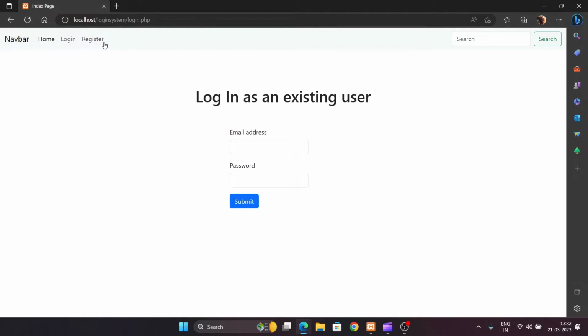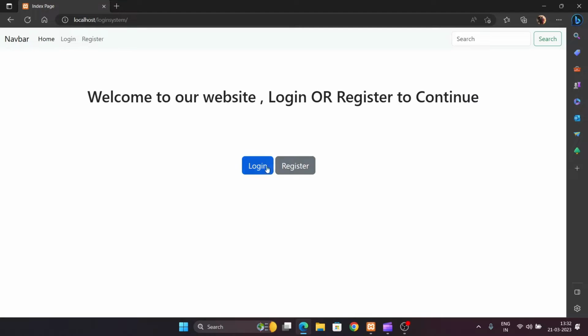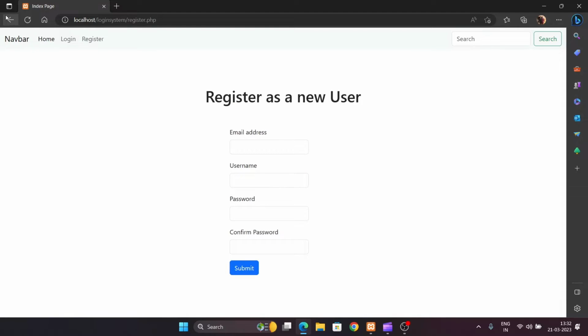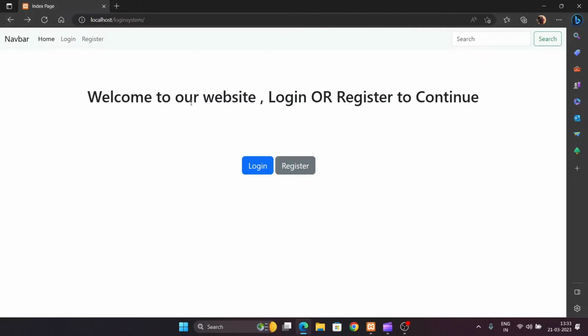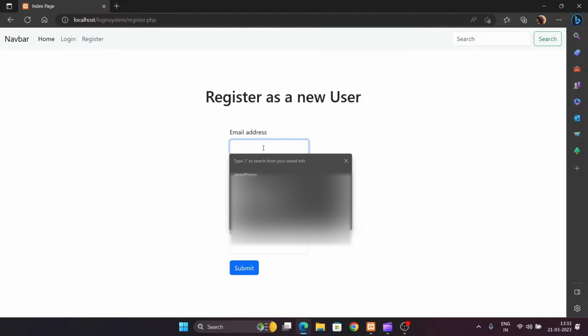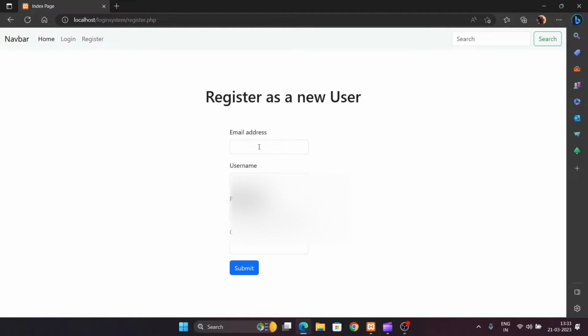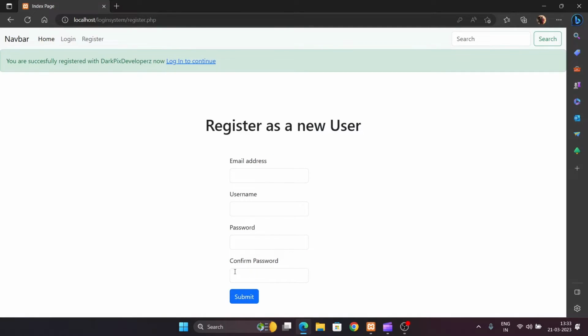Today I created a login system using PHP language. In the home screen there are two buttons, login and register. Let us register first. Entering my email, username, password and confirm password. Registered, let us log in now.